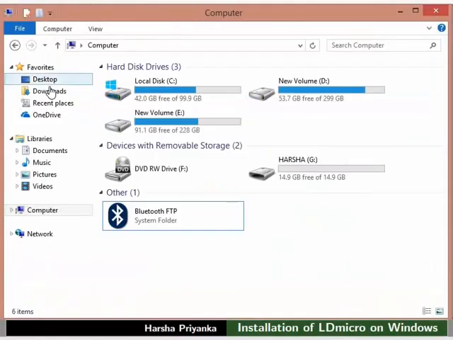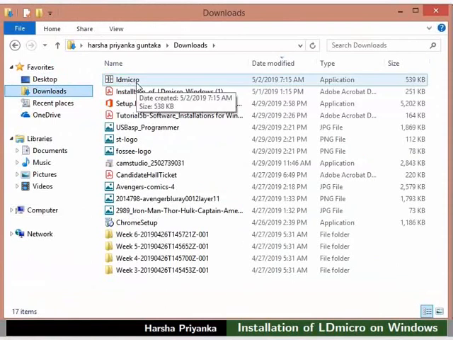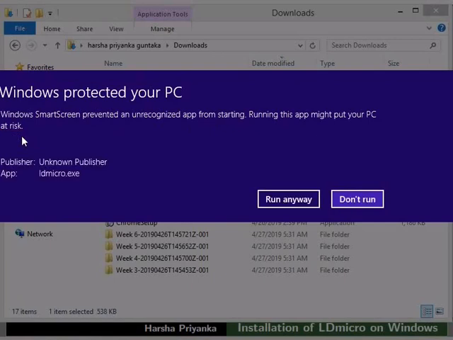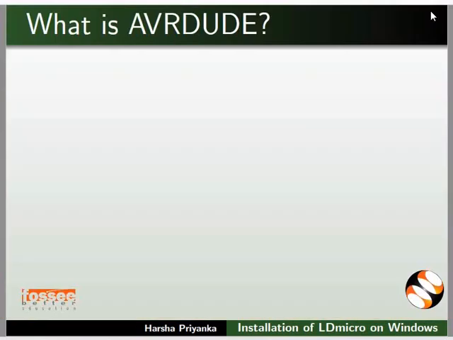In the Downloads folder, the downloaded .exe file is available. Double-click on the .exe file. We will get a warning message as Windows Smart Screen prevented an unrecognized app from starting. Click on More Info. Then, click on Run Anyway button. This will open the LDmicro Program Editor window. Thus, we have successfully installed LDmicro. Close the window. Next, we will see how to install AVRDUDE.